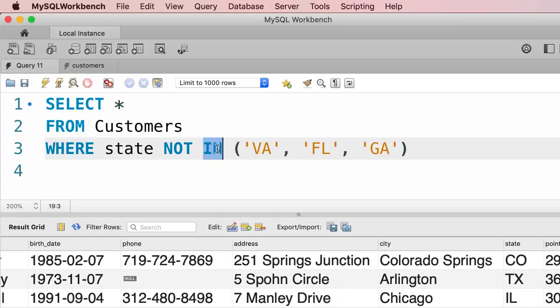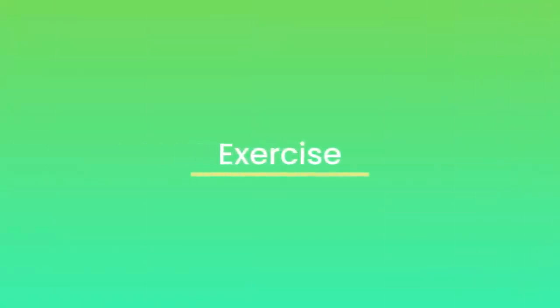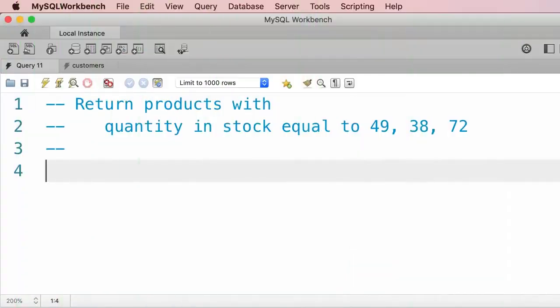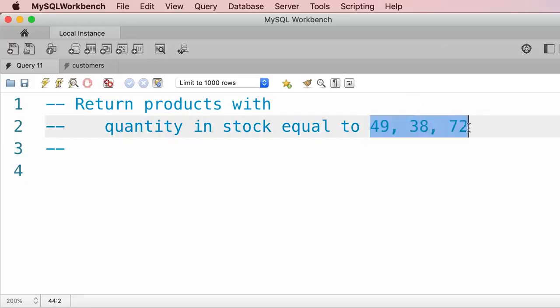So use the IN operator when you want to compare an attribute with a list of values. Now here's your exercise. I want you to write a query to get the products where their quantity in stock equals one of these values, 49, 38, and 72. So pause the video, do this exercise, and then come back, continue watching.